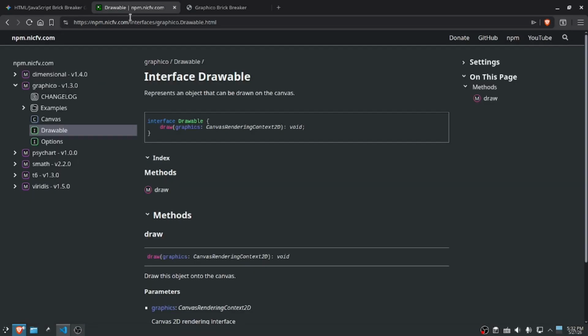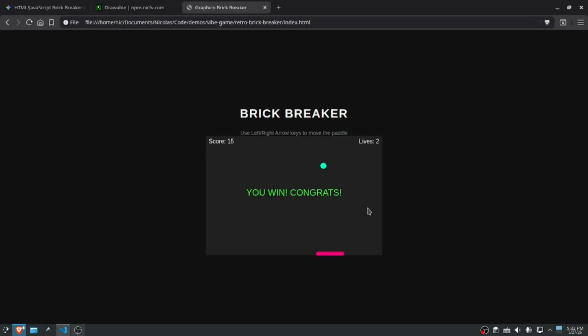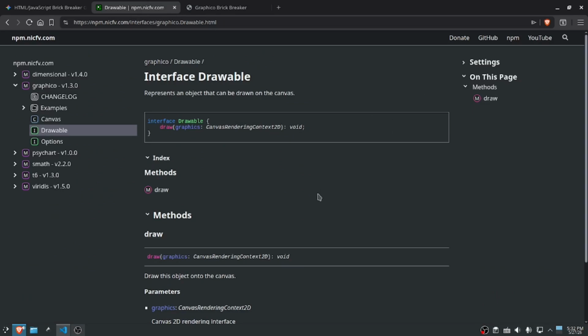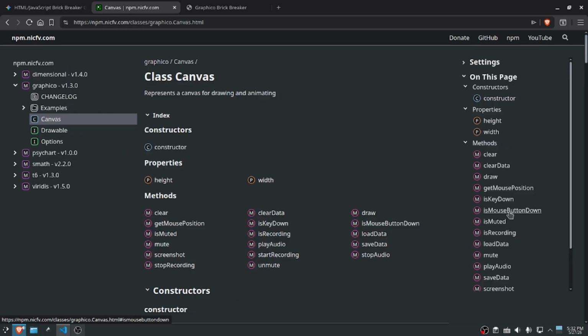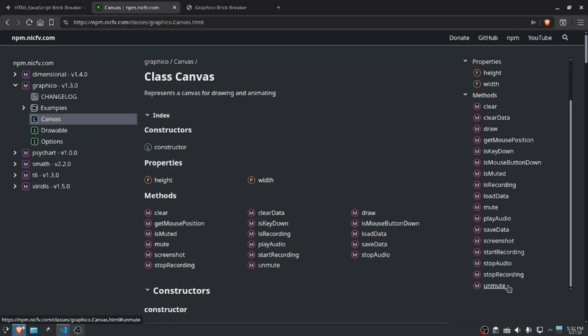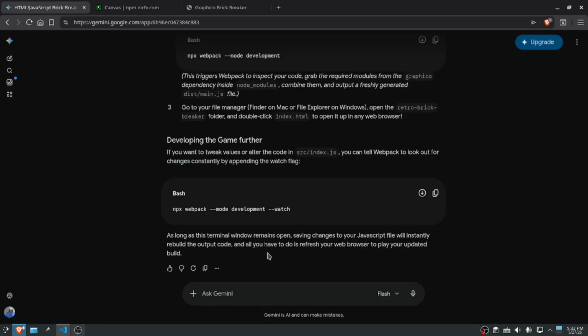Now, this is still a pretty basic game. So what I'm thinking of is asking it to use some of the graphical features that are built in. I was thinking to ask it to create a leaderboard using the save data and load data functions. So I'm going to just see if it can figure that out.